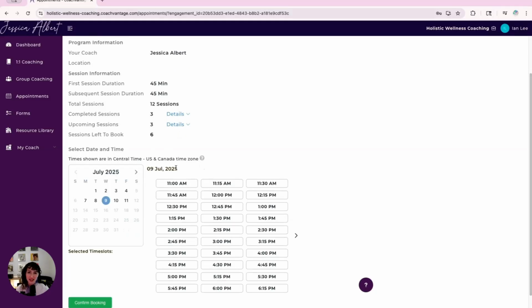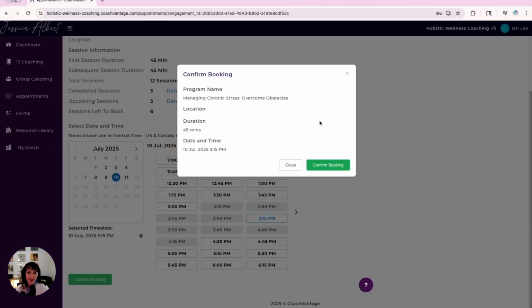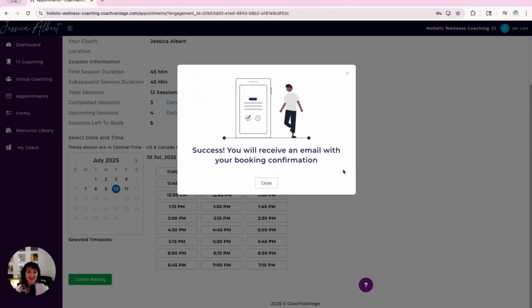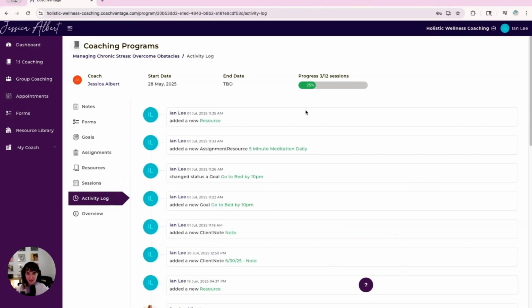Then, you can select a time you would like to meet with your coach by clicking on the calendar day and then selecting a time from the given options. Press Confirm Booking here when finished. A pop-up window will open asking you to confirm the booking. Success! You will receive an email with your booking confirmation. Next, let's take a look at the activity log.